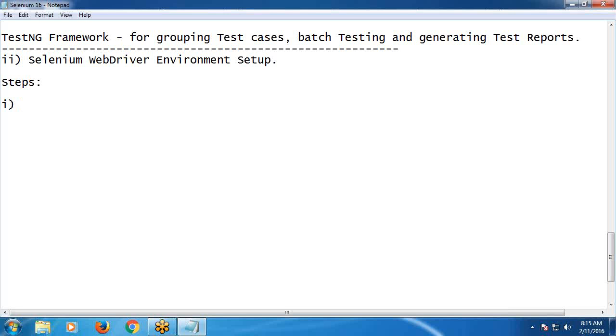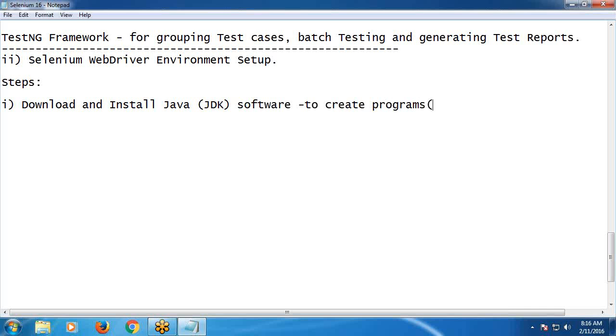Already we did these steps; we do them once again from scratch. Download and install Java JDK, Java Development Kit, software to create programs. In our scenario, programs means test scripts.